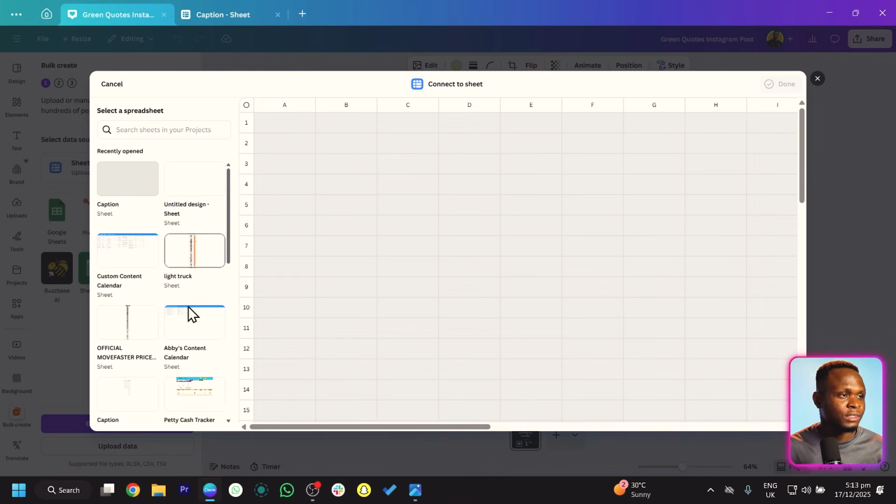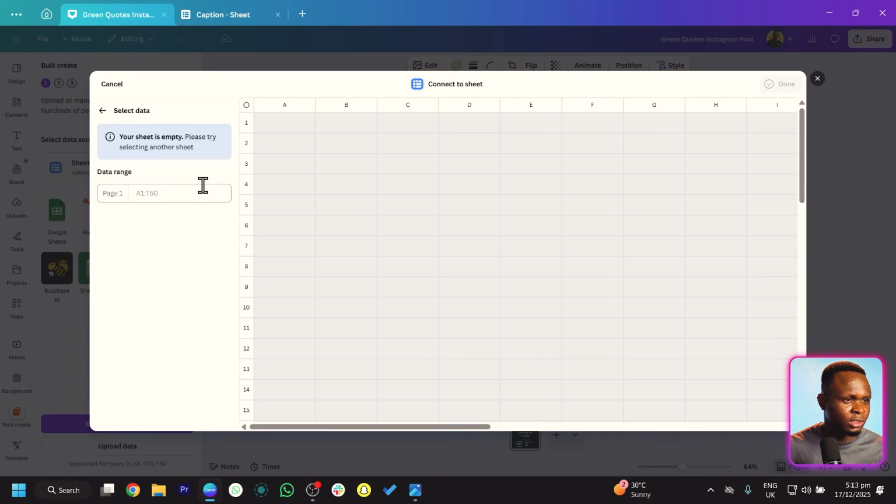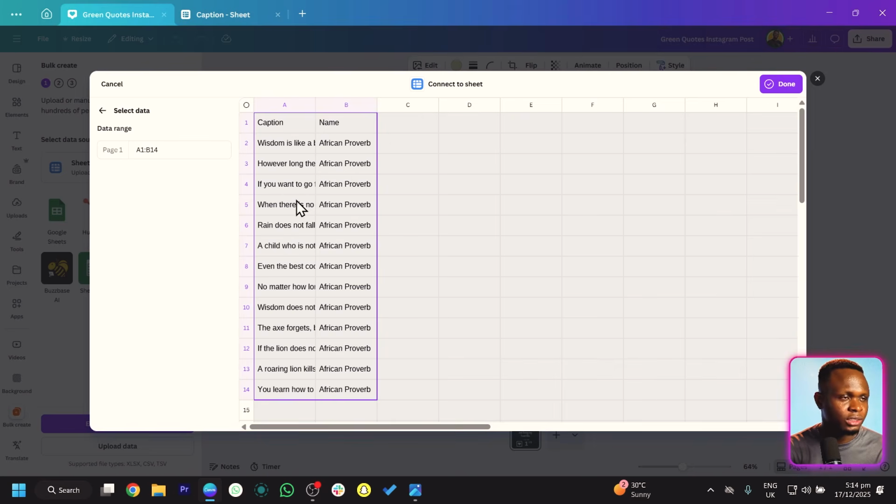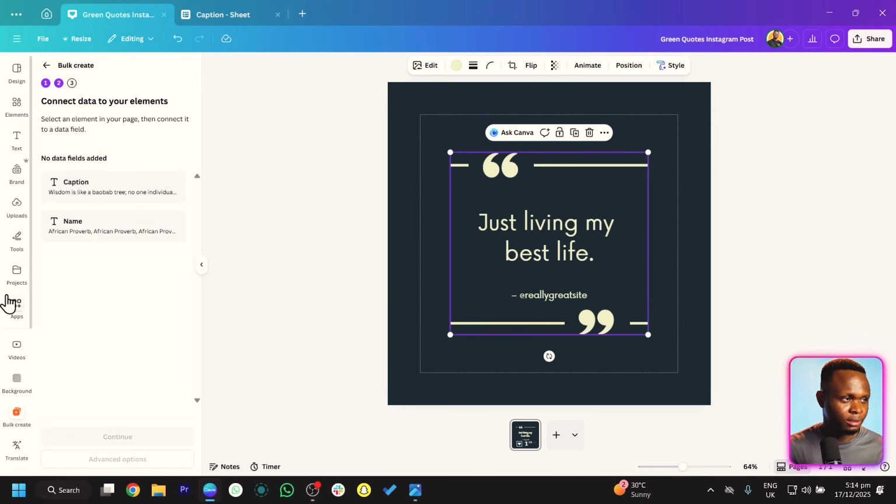But I'm going to be using Canva Sheets. So I just click on Canva Sheets, and the most recent one we just created, I believe it's this one. So I'll just click on it to see if I'm correct. Okay, so it looks like I'm not correct. Okay, so this is it. This is the one we have just created. So I'll click on done. Okay, and we can see what we have at the moment.